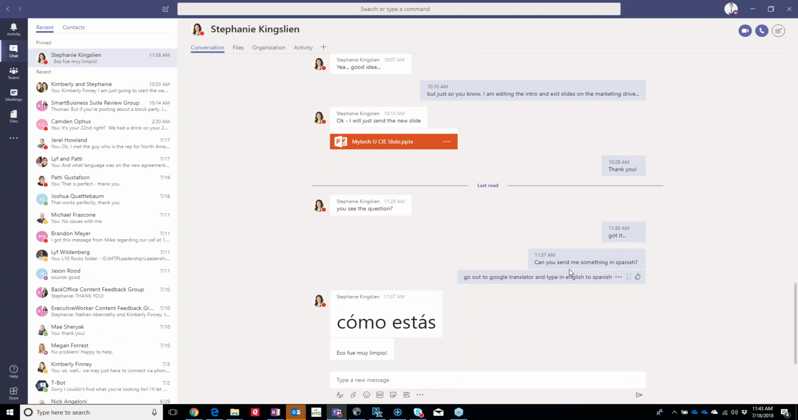So you can see the rest of my notes. I asked Stephanie, can you send me something in Spanish? Go out to Google Translator and type something in English or Spanish, so she actually typed something. Here's yet another trick: in lots of different areas in Office 365 you'll see this ellipsis, the three little periods. Whenever you see those, there are more options there. So I'll click on that, and notice I can mark it as unread, or I can hit translate. So I'll hit translate.